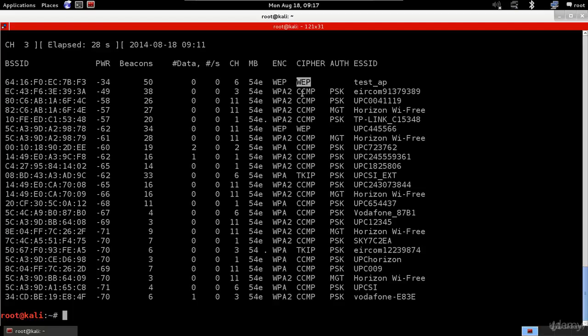Cipher is the cipher that's used to encrypt the packets. So for WEP it's WEP, but for WPA2 it can be CCMP, it could be TKIP. We'll talk about these later when we get into WPA cracking. AUTH is the type of authentication that's required for this access point. So we have PSK, pre-shared key, here. We have MGT for this one. And we'll talk about this later as well when we go to WPA cracking.